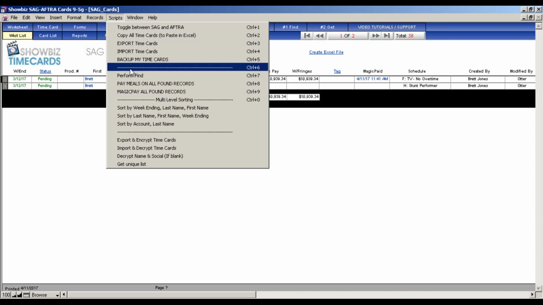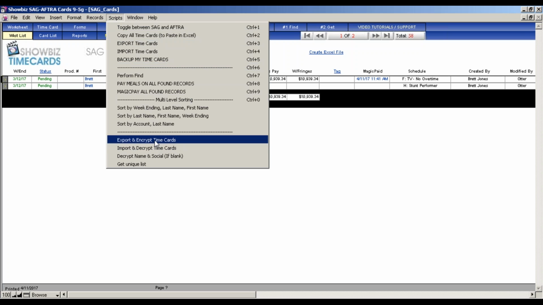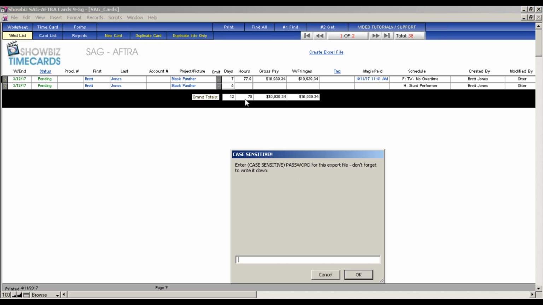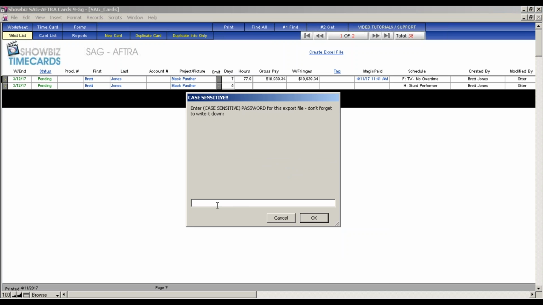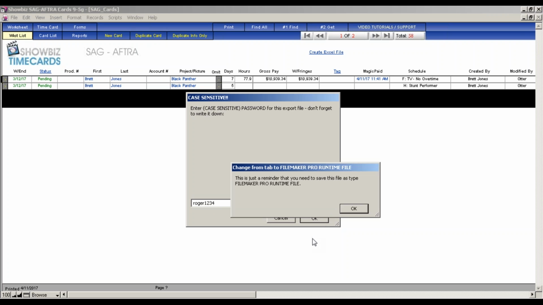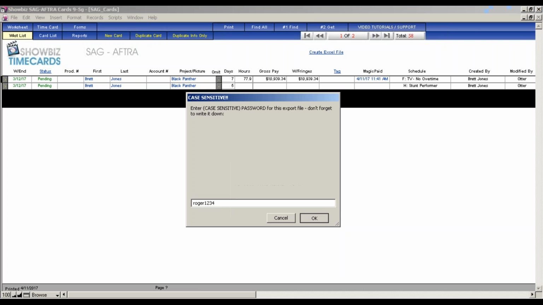You want to say export and encrypt time cards. Okay, and you put down your case-sensitive password. Now, the case-sensitive password, use the same one every time. Don't be too obvious, but you can put something like Roger 12345, whatever. Again, something you always remember and use the same one every time. Okay, click OK. Reminder to save as FileMaker Pro.